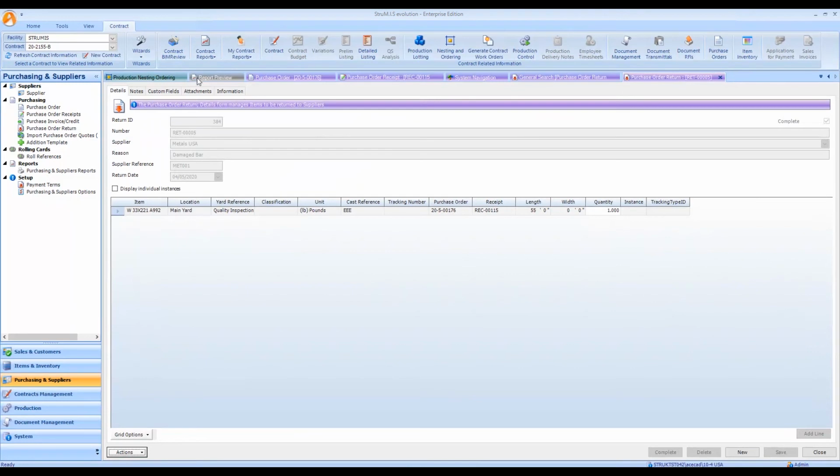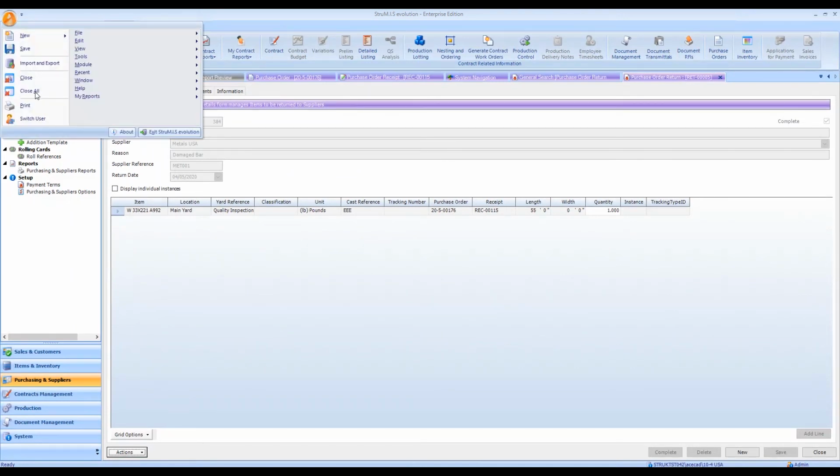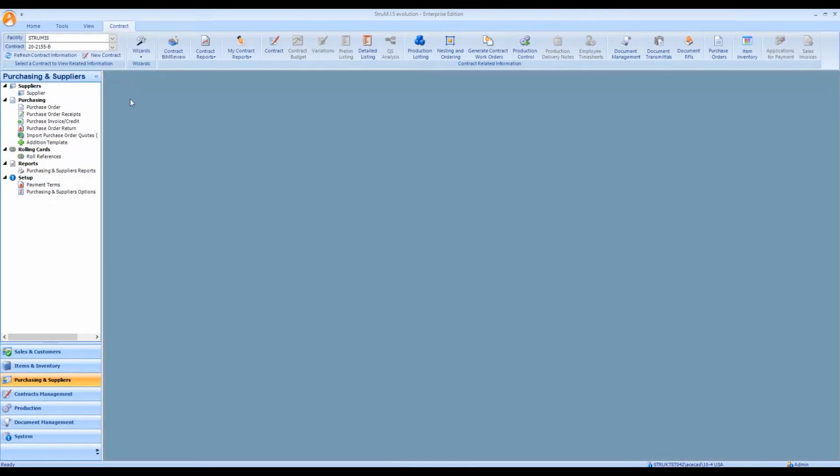So let's go ahead and close everything down. Let's shut all of our windows. Let's do close all. And let's go and take a look in generate contract work orders.